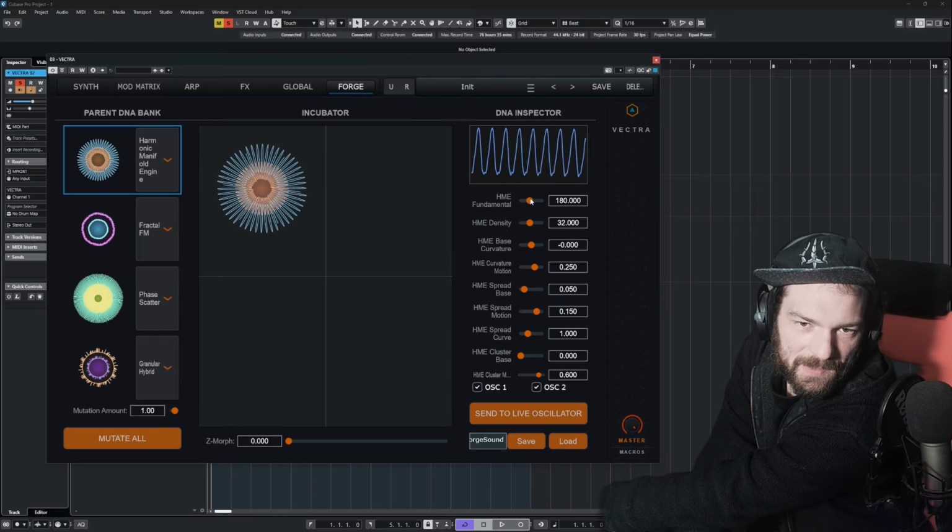So this is literally the latest of the latest Forge parents, and as you can see, it's barely fitting in the DNA inspector. So many options you have for the harmonic manifold. Let's listen to a little bit of it.